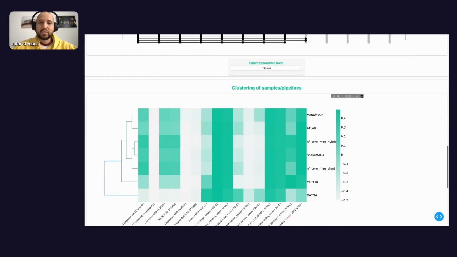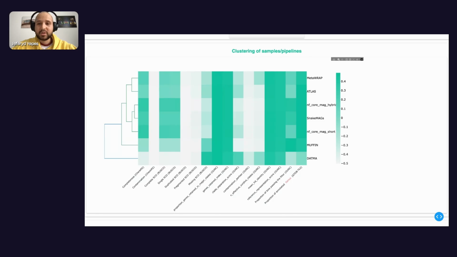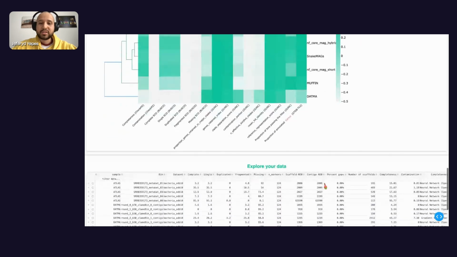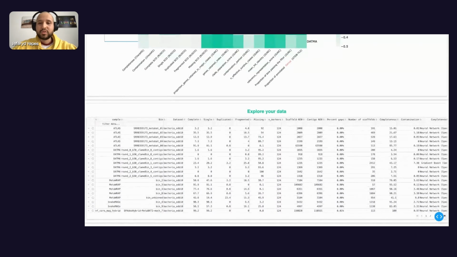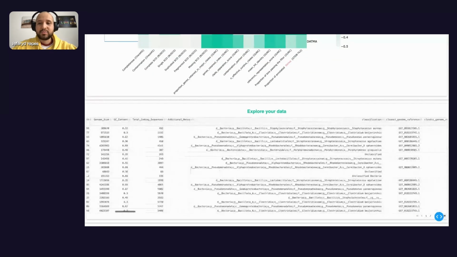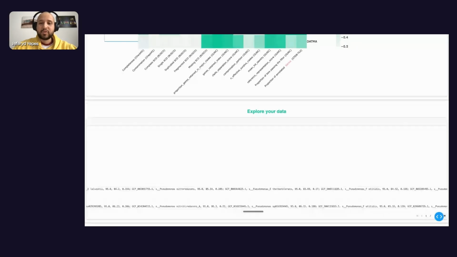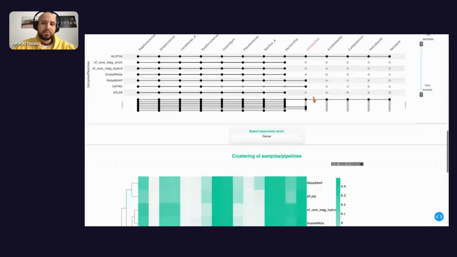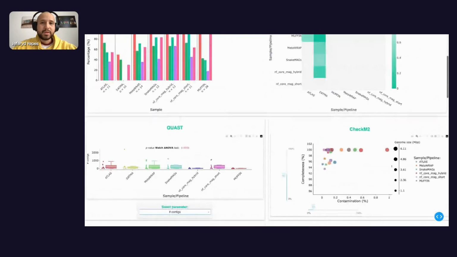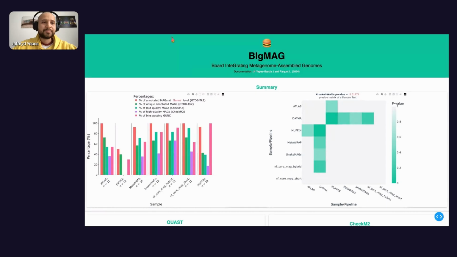We have also clustering of the samples or pipelines according to different metrics, and here it is specified from which of the tools the metrics are coming. And of course, you can explore the raw data that you are obtaining from the pipeline. This is everything that you are getting from MAGFlow. This is the single file that is being used to build the dashboard.